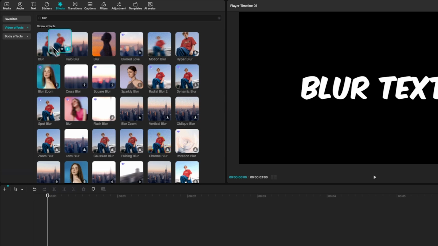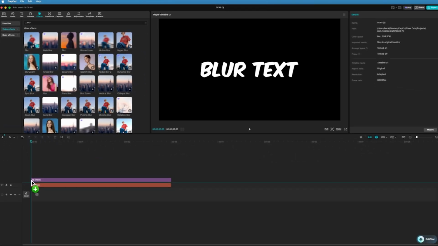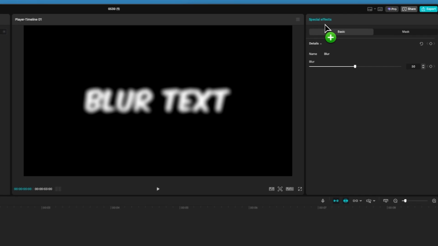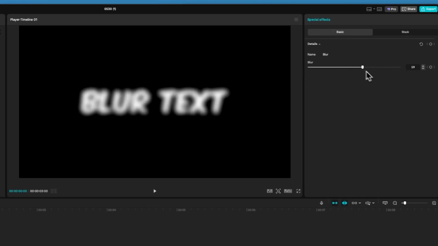You just simply have to drag and drop it above your text layer on your timeline, and as we can see there, that's automatically had an effect on our text. If you come into the special effects settings here, you can increase or decrease the level of the blur, and you can also keyframe it if you wanted to animate this blur into your text.